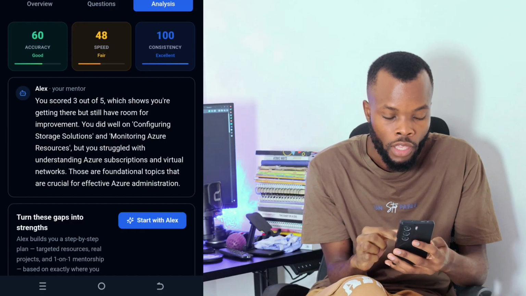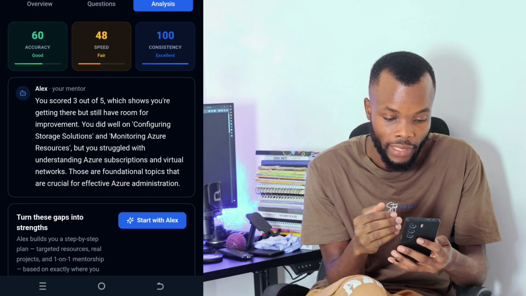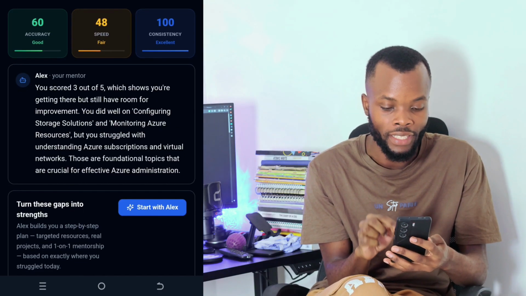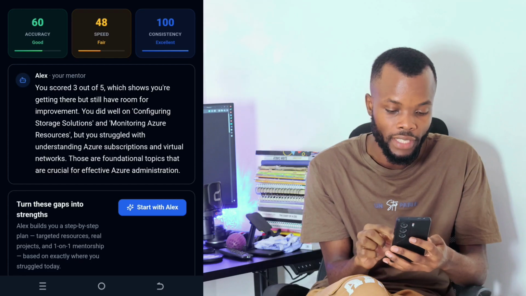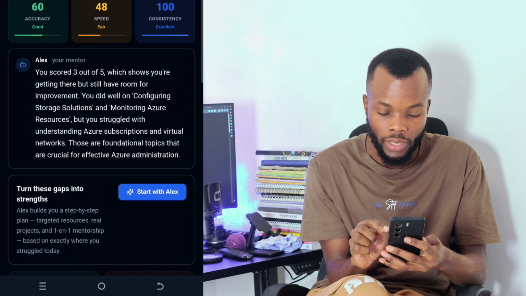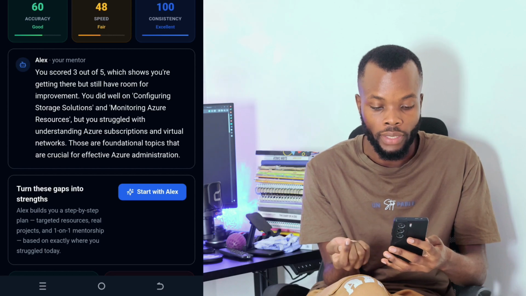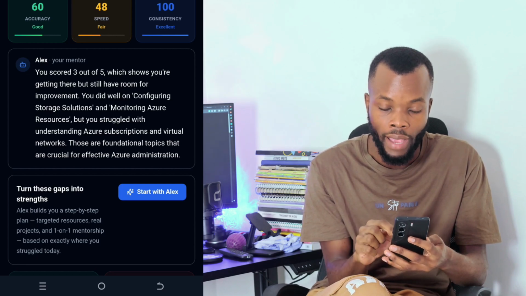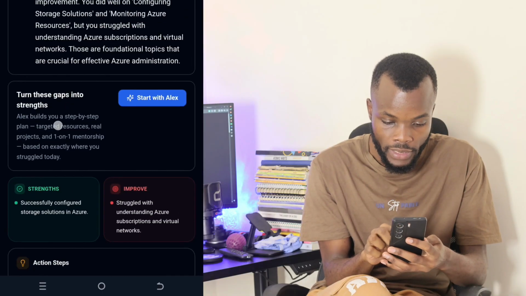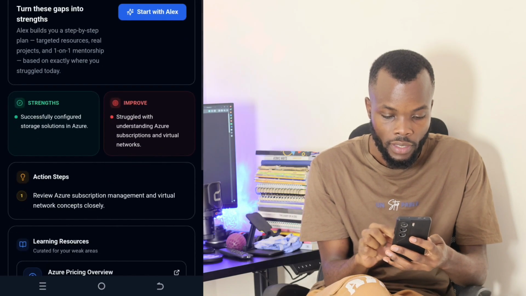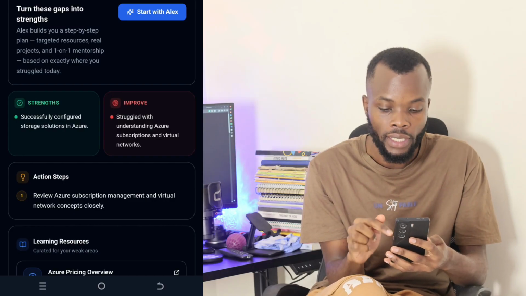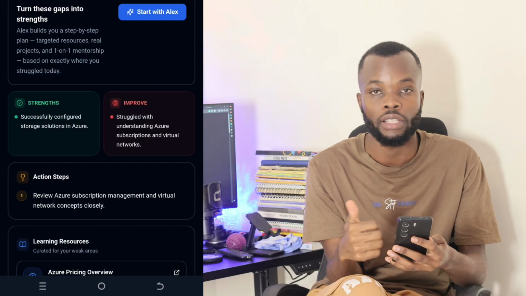Alex is saying you scored 3 out of 5, which shows you are getting there, but still have room for improvement. Now, you did well on configuring storage solutions and monitoring Azure resources, but you struggled with understanding Azure subscriptions and virtual networks. Those are foundational topics that are crucial for effective Azure administration, right? And then we'll come back to this part later, but let's go to our strengths. Configurations and storage, perfect. Now, what we need to improve on is struggling with subscriptions and virtual networks.